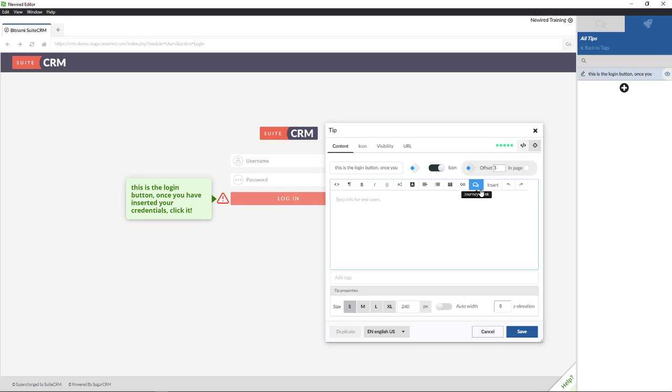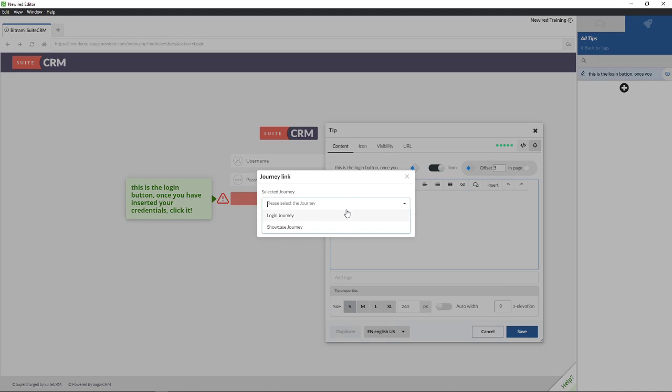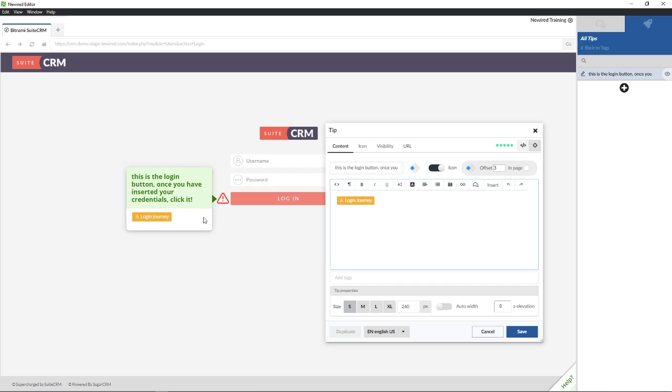I can also insert journey links inside my tips, which is extremely useful because you can trigger some custom journey directly over the elements that you want. So let's say that you want to trigger the login process over here. I can simply go ahead and add my login journey, so that I can click my journey and start the login process.